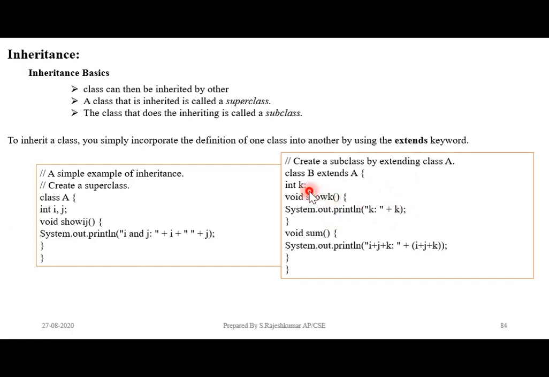Okay, so how many instance variables are here? int k, there is only one instance variable. How many member functions are there? Two: show k, and the other one is sum. So one instance variable and two member functions according to the physical definition. According to our assumption, it's a virtual definition. How many virtual instance variables are here? There are three instance variables because it extends the class A. So the copies of these two instance variables are also available here. So int i, int j, int k, these three instance variables are available here according to the virtual concept. Along with show ij, there are three member functions available within this, right? Could you understand this?